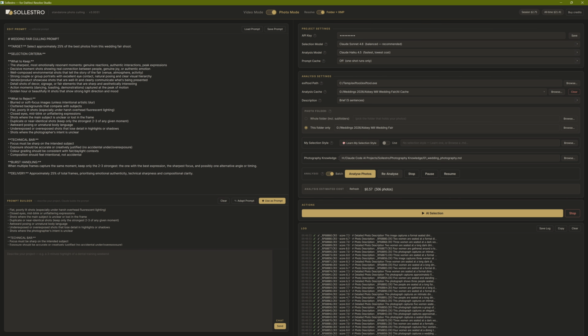As always, you can have another look at the generated prompt and make all the changes you want, but I will leave it as is. You can also click adapt prompt, which will make changes to the generated prompt based on the actual content of the photo descriptions that you have. But as I said, I'll leave it as is and go for AI selection as the final step.